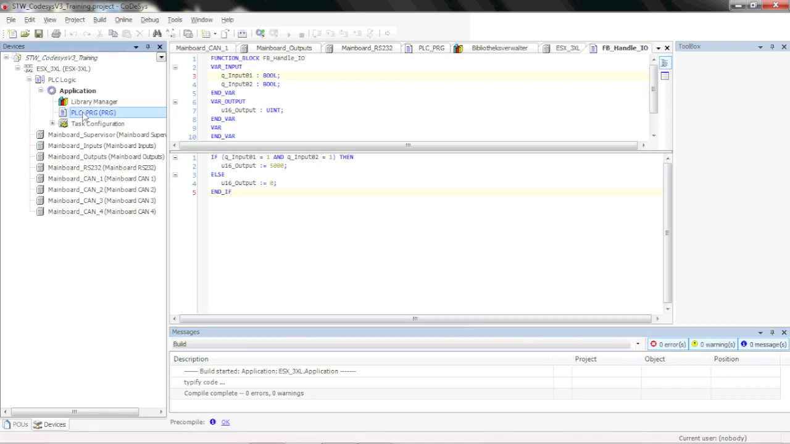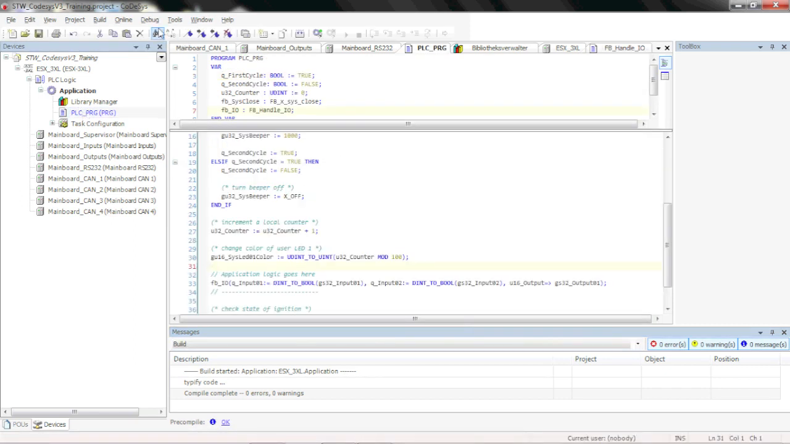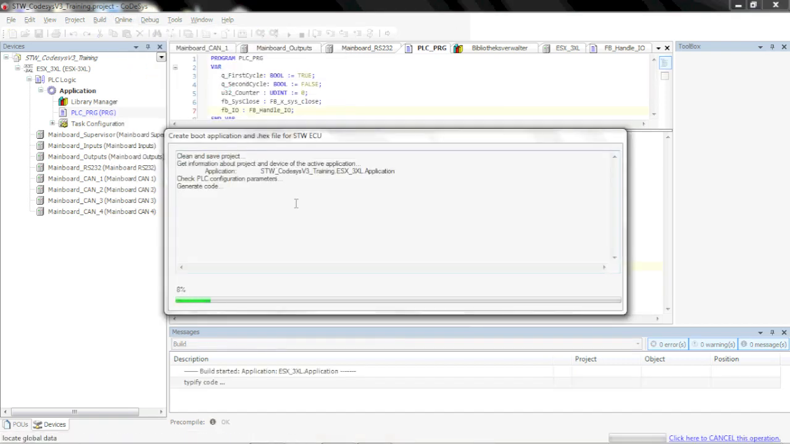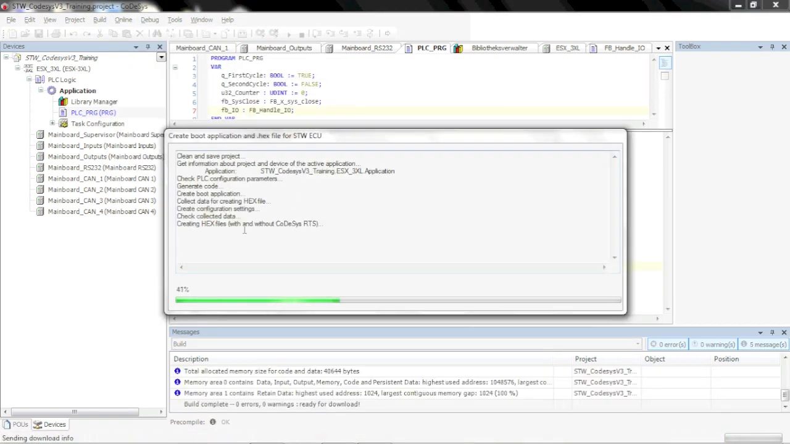I'm just saving. And I'm going to create the hex file so that we can actually flash this program to our controller. So I'm going to go to Online, Create Boot Application, and Hex File. And what it's going to do is create two hex files, one with the runtime system for CoDeSys and one without the runtime system for CoDeSys. On the very first time you flash this program to your controller, you're going to want to use the hex file with the runtime system so that you can get that into the flash memory.